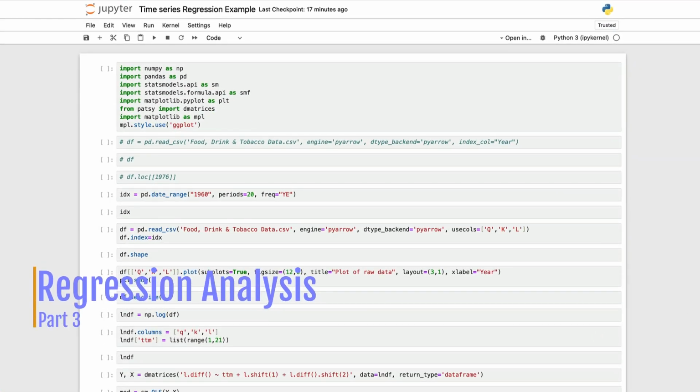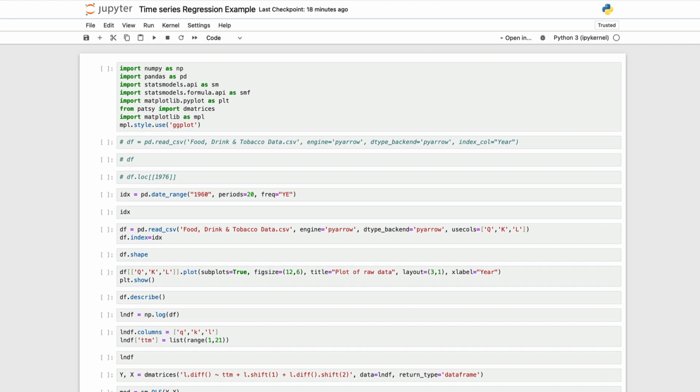So in this video and the next one, I'll look at how to carry out some standard regression analysis using time series data. Now, a lot of the techniques that I'll be using to estimate equations will be the same as in the videos I just did using cross-section data, but there are some specific things that you need to do when it comes to time series data. For example, using lags of variables and first differences and so on.